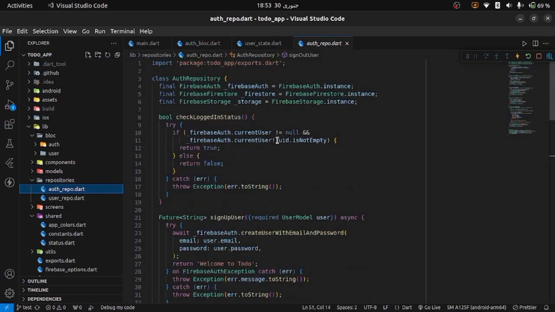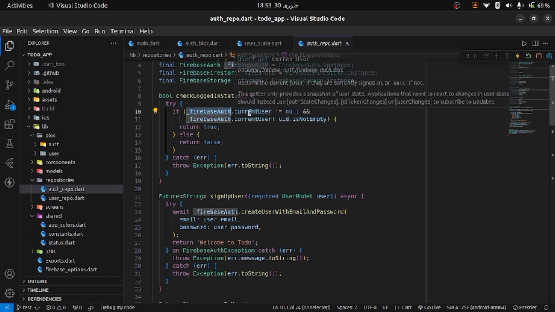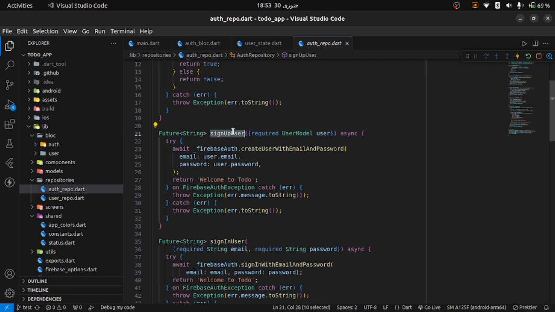In the auth repository, we are actually writing the Firebase code. For checking login status, we are checking if the user has a UID, or the UID is not empty, or the current user is not null. Then we return true. If it's true, then in the bloc we tell it to show the home page, and if it's not true, then show the login page. Then after that, we have the sign up event.